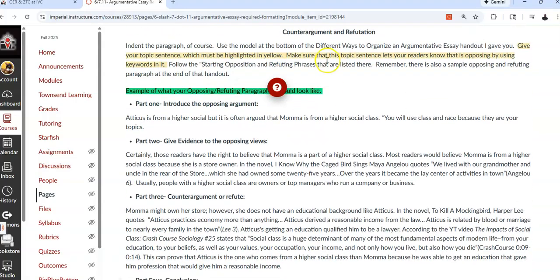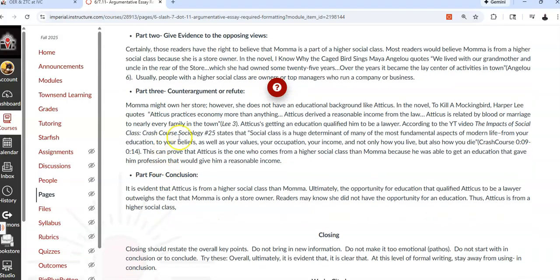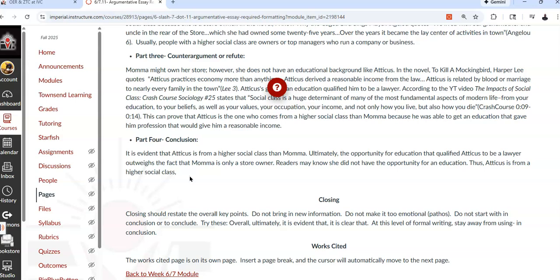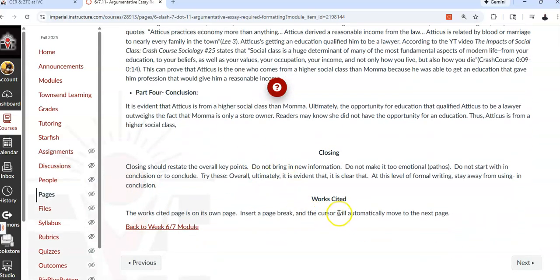And then when you're doing the counter-argument refuting, look at part 1, part 2, part 3, part 4. I want your paragraph to look just like this. It looks odd, but that's the way I want it done. It's a good learning tool to make sure that you've covered all of the pieces for the counter argument and refuting. And then your closing, and then your works cited page.